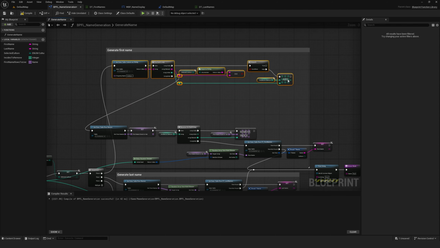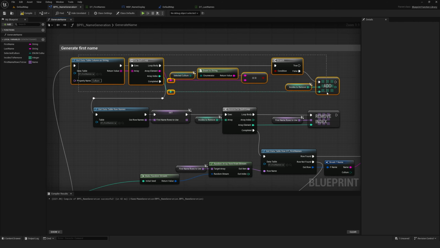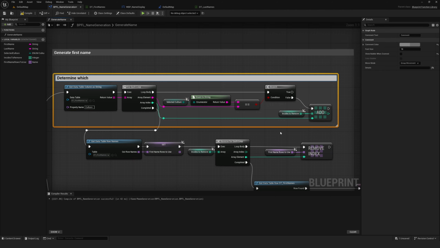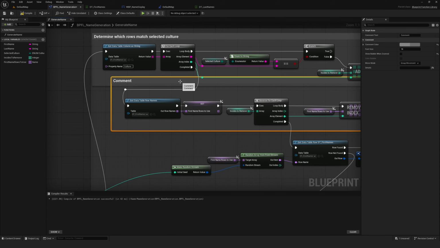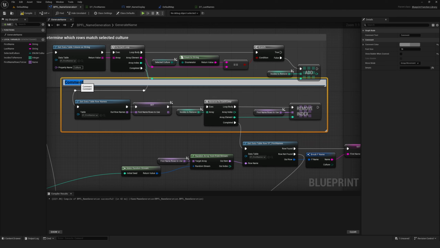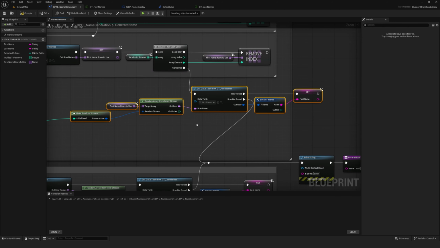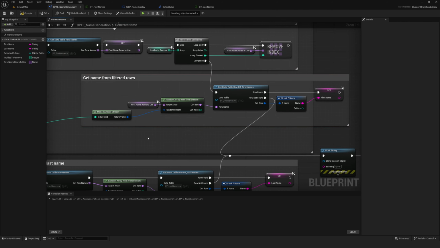So let's organize this a bit more. All right, so first, this top section will be our determine which rows match the selected culture. Then this next section, let's make a new comment. This will be the filter what data table rows based on culture. So that's actual filtering of it, and we get our first name rows to use. And then this last section will be get name from filtered rows. Perfect.